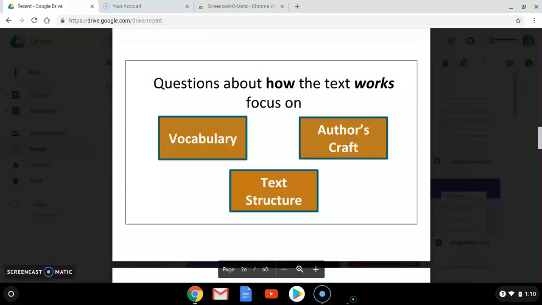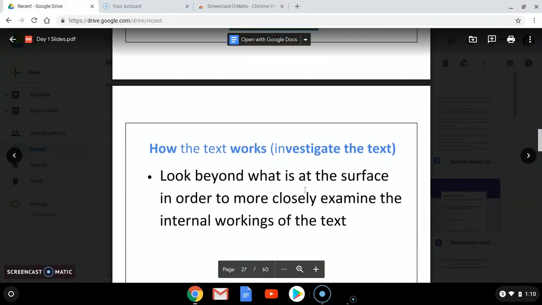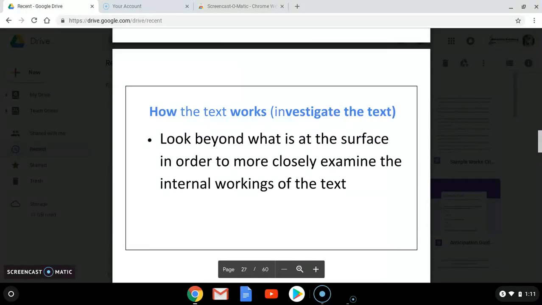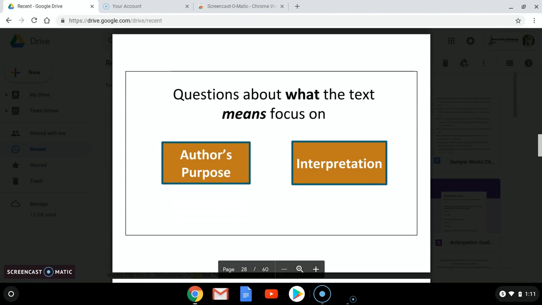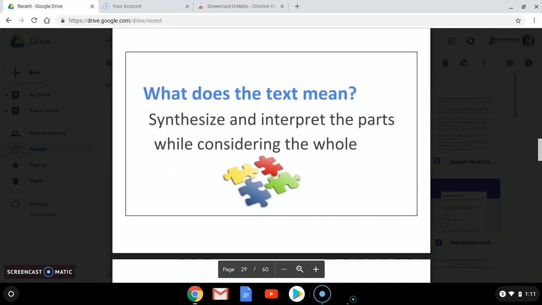Questions on how the text works focus on the vocabulary, author's craft, and text structure. How the text works require kids to investigate the text. They have to look beyond what is at the surface in order to more closely examine the internal workings of the text. And questions about what the text means focus on author's purpose and interpretation. These are your highest level text-dependent questions.